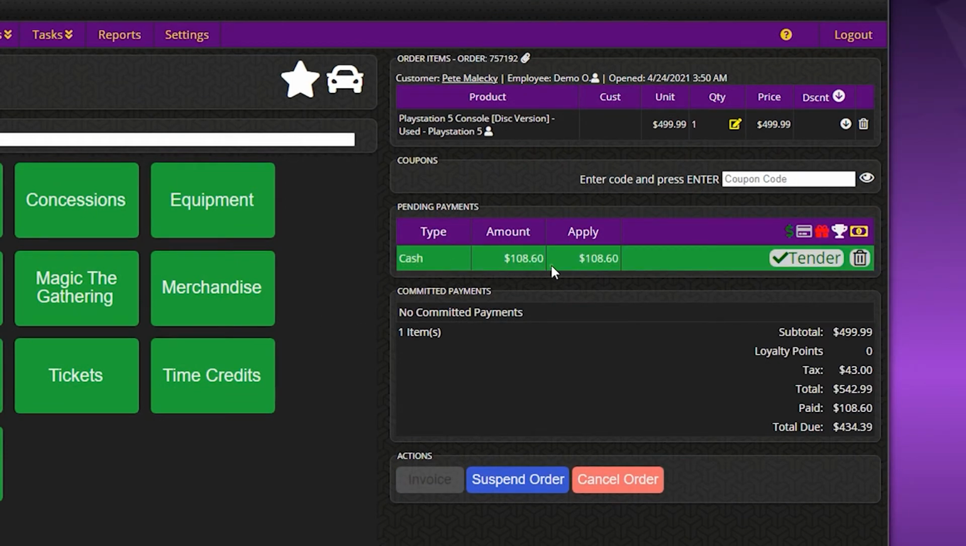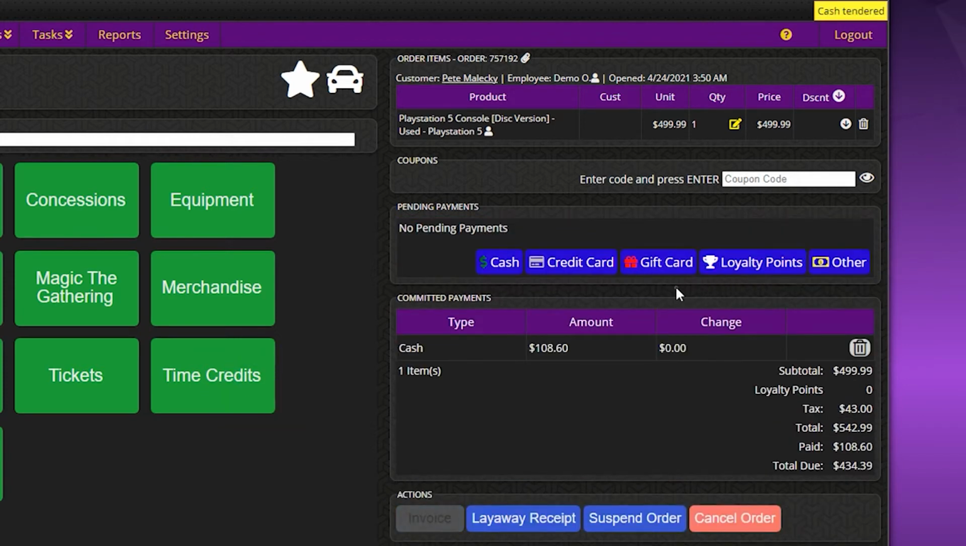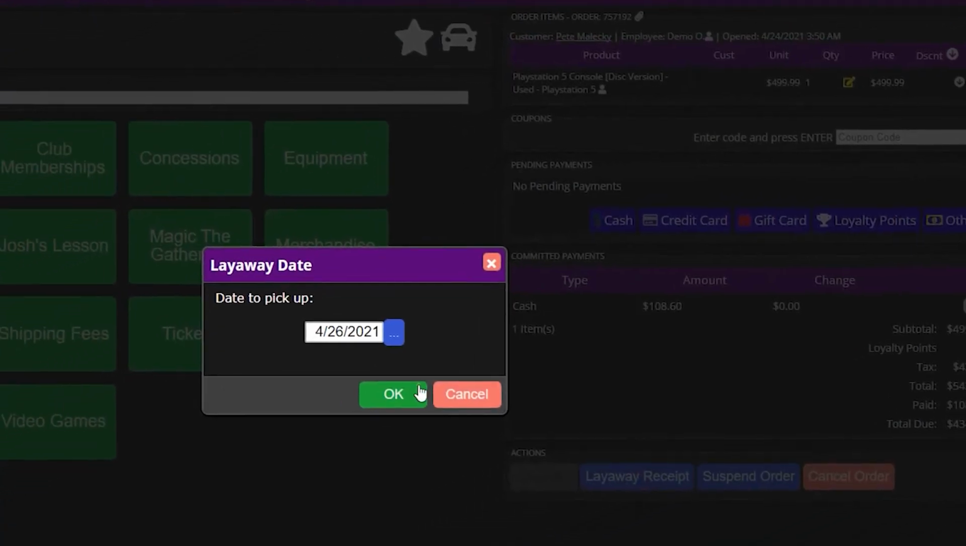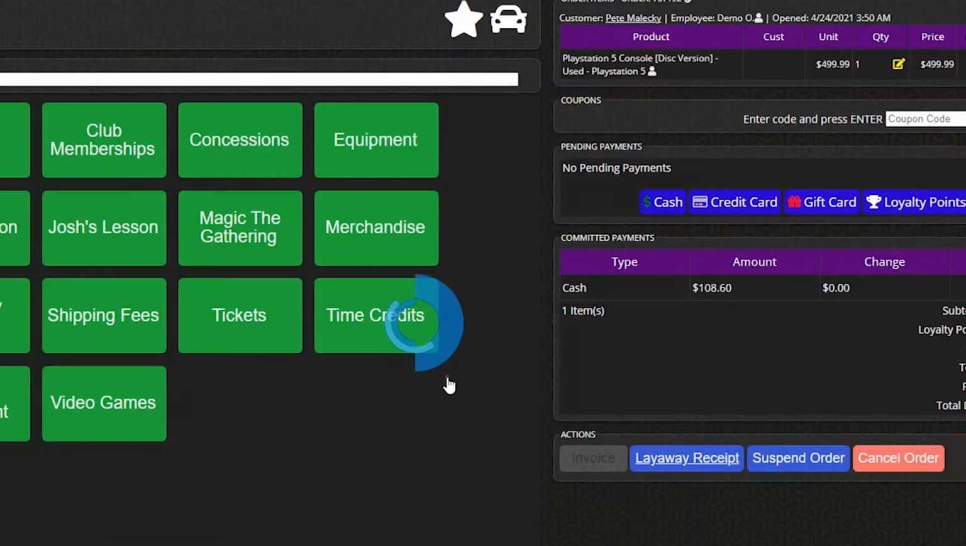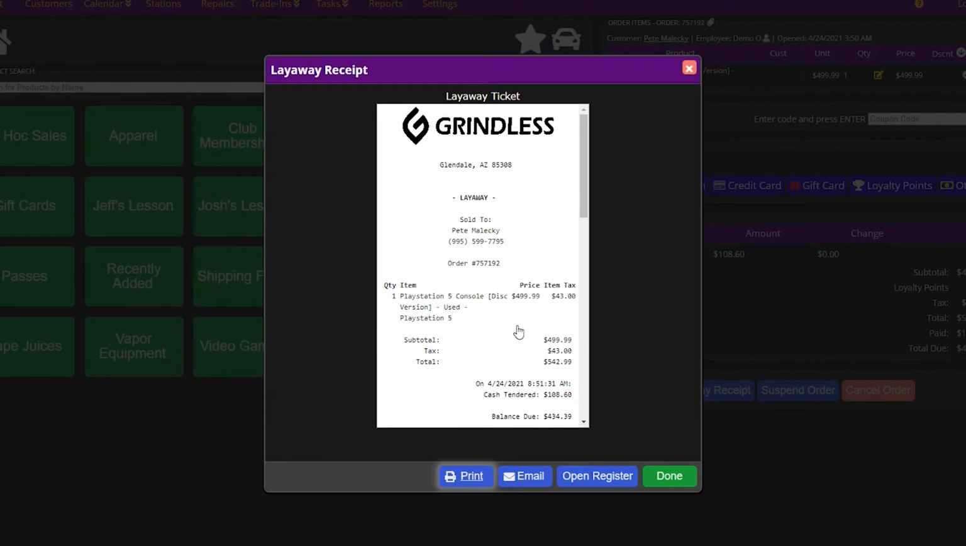Proceed to add any other forms of payments as needed, making sure to tender all of them once you're done. Since the payments tendered don't cover the total balance due, the order is still open at this point. Now click the Layaway Receipt button and set a target date that the customer is expected to return on. Hit OK, and the POS will then give you a receipt pop-up that you can print.